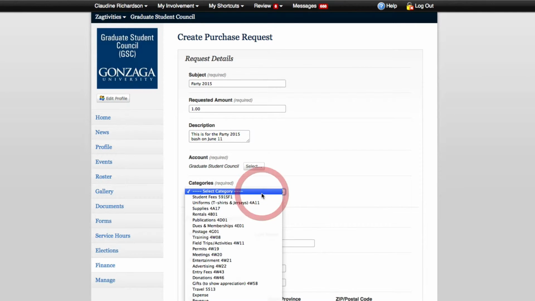Categories. The categories is really important because on the other side, in accounts payable or the controller's office, they're going to want to know what area this event falls under or the supplies falls under that you're requiring. So in this case, I'm just going to call it supplies.